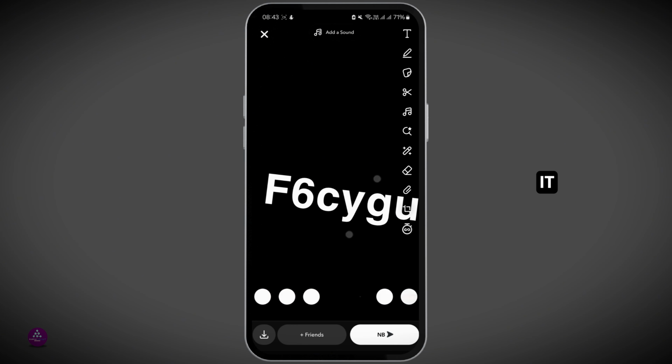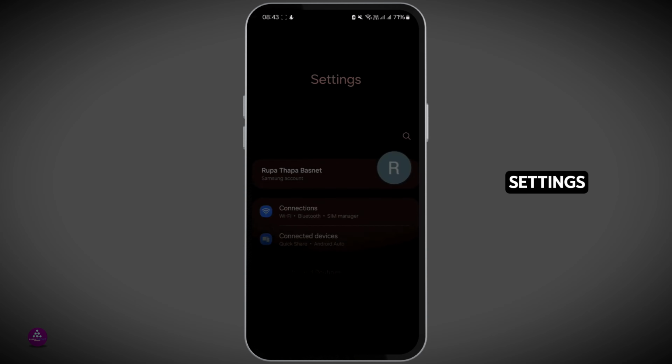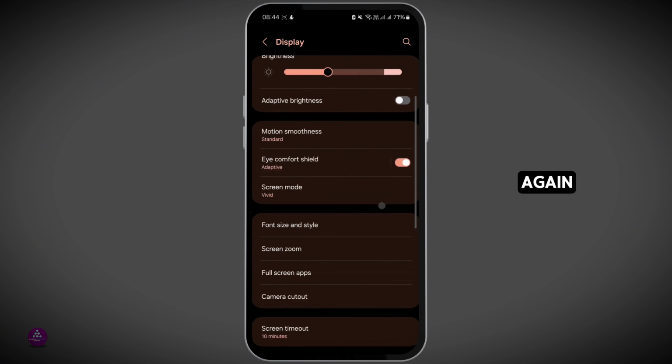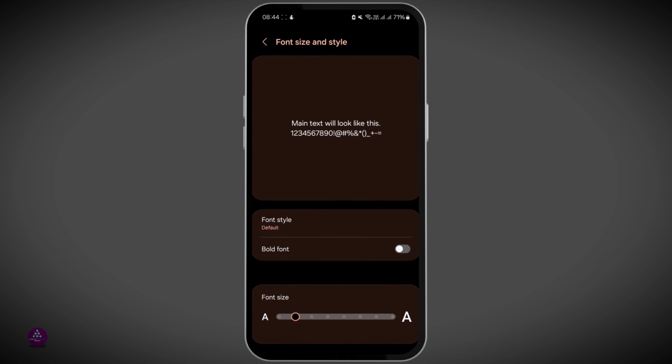to reposition it. Another method you can follow is go to your settings, scroll down and go to display. Again, scroll down and go to font size and style. Tap on it. Now adjust the font size slider to make the text larger or smaller.